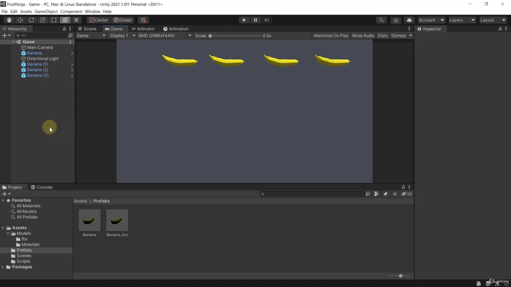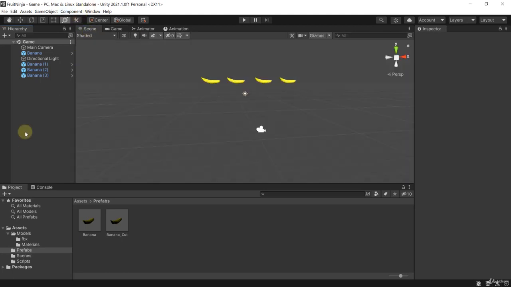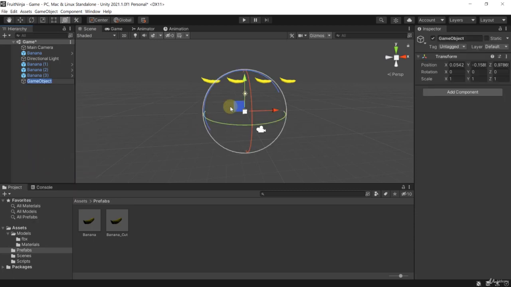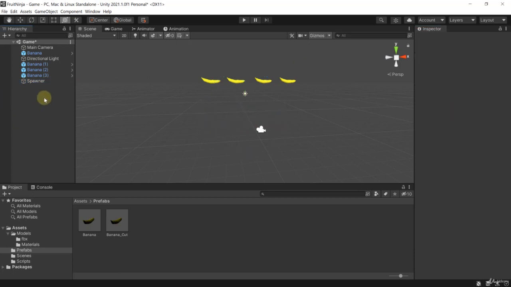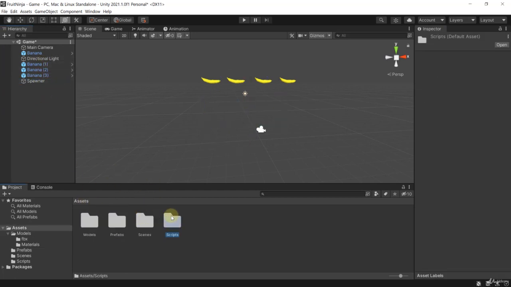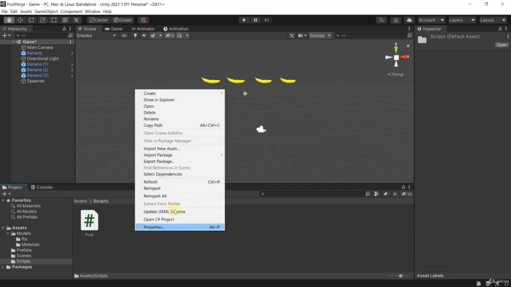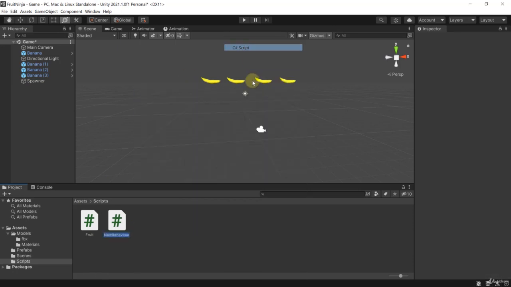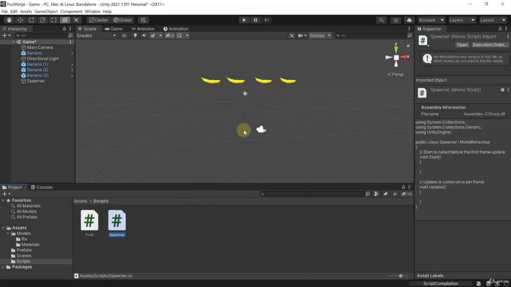Now let's take care of our spawner, because what I would like to do is have a spawner at the beginning. For now, I'll just put it in the center. So I'm just going to create an empty object, and I'm going to call this one spawner. Let me reset its position to 0, 0, 0. And now this spawner will hold a script. So let's go ahead and create a new script, and I'm just going to call this script spawner.